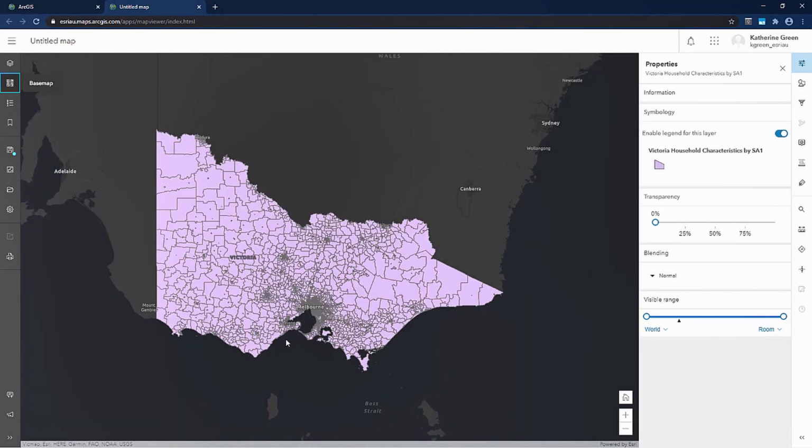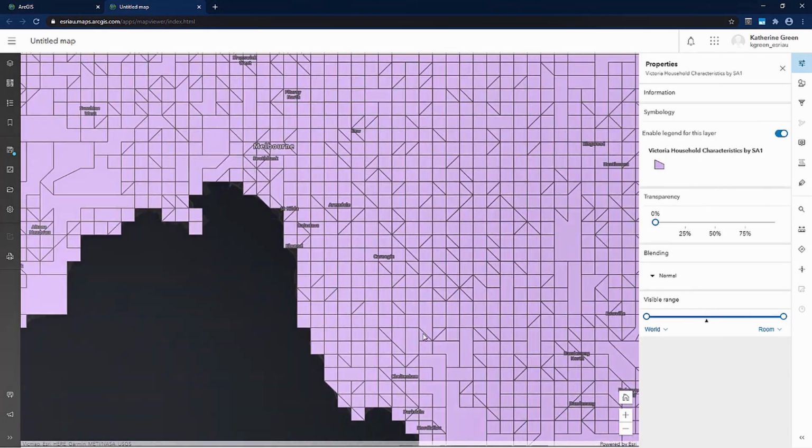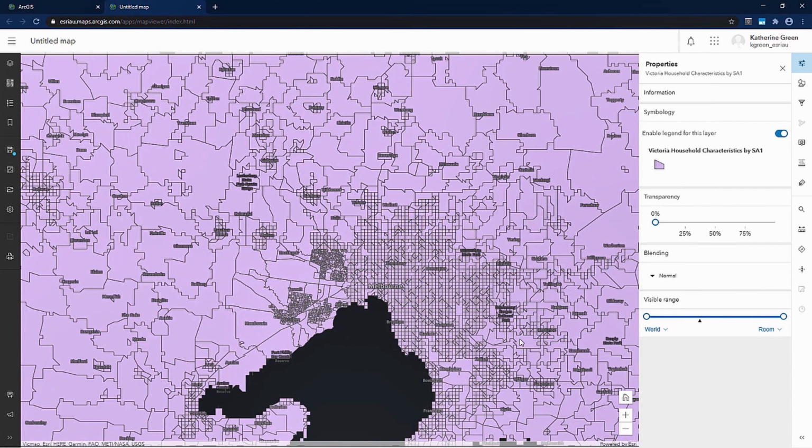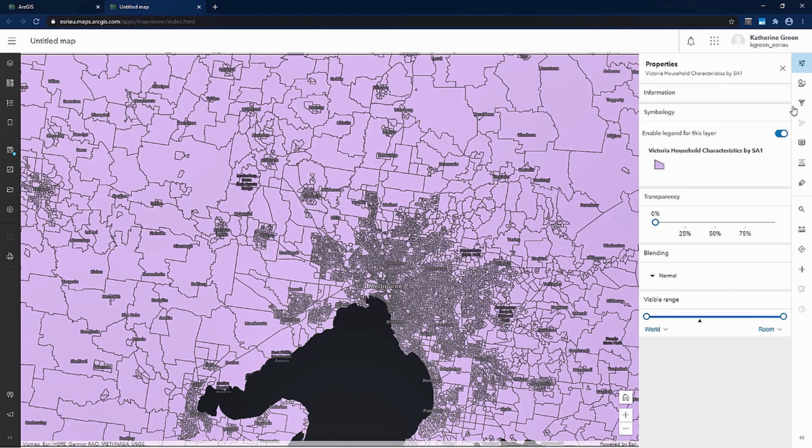You can see I've added some ABS census data. I've got 2016 information by SA1 looking at household characteristics. It's quite a large data set. SA1s are very small, and I've got hundreds of different fields in my data, but Map Viewer can handle it really nicely.